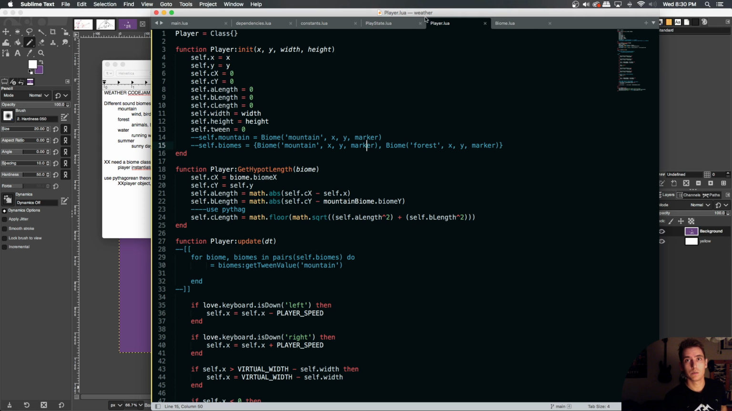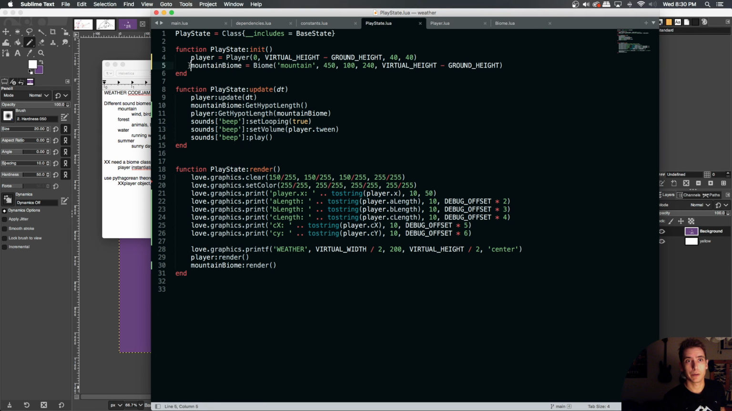The other option is we go into play state, we do all the biomes just like this, and then we say, hey, run this on all our biomes, which is probably the better route. But, you know, we're figuring it out.